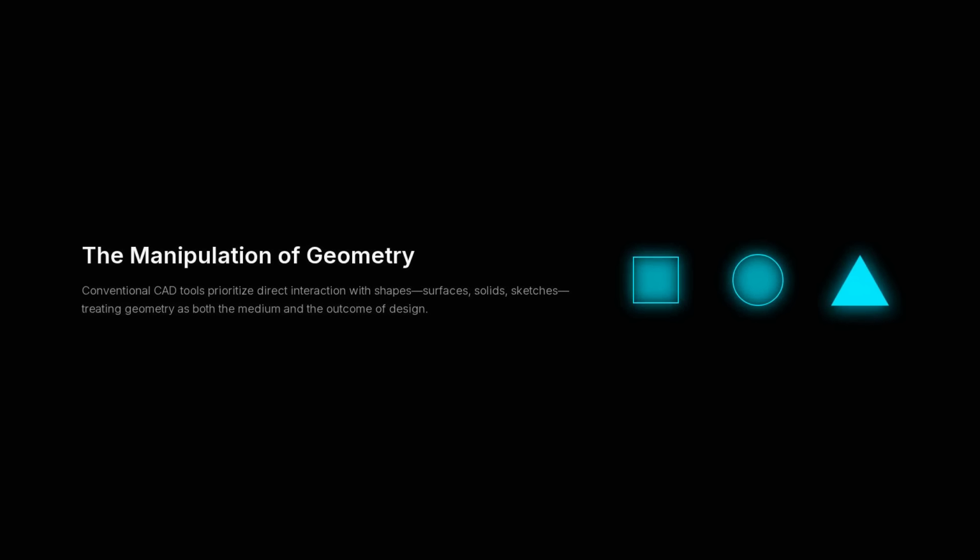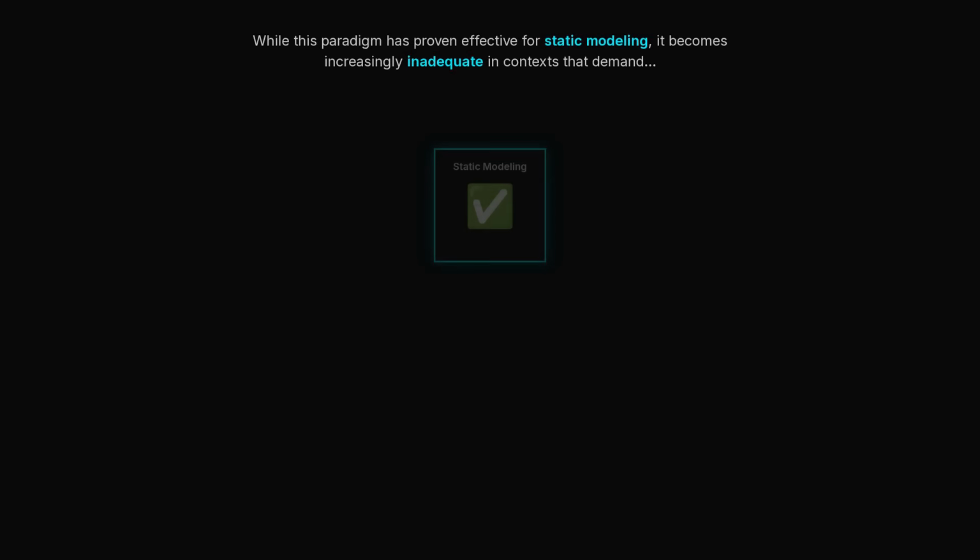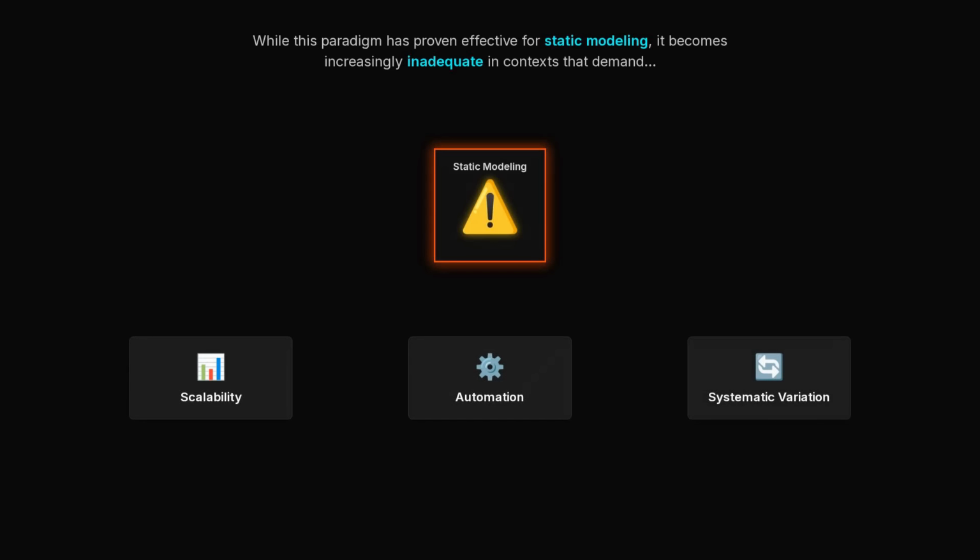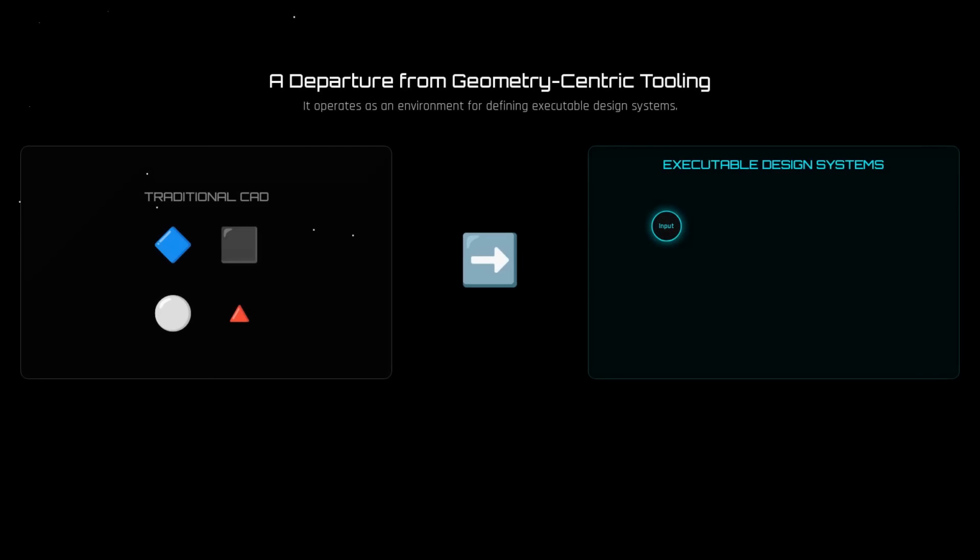Inside the BeeGraphy Editor, a node-based environment for executable design systems. Design software has historically evolved around the manipulation of geometry. Conventional CAD tools prioritize direct interaction with shapes, surfaces, solids, sketches, treating geometry as both the medium and the outcome of design. While this paradigm has proven effective for static modeling, it becomes increasingly inadequate in contexts that demand scalability, automation, and systematic variation. The BeeGraphy Editor represents a departure from geometry-centric tooling.